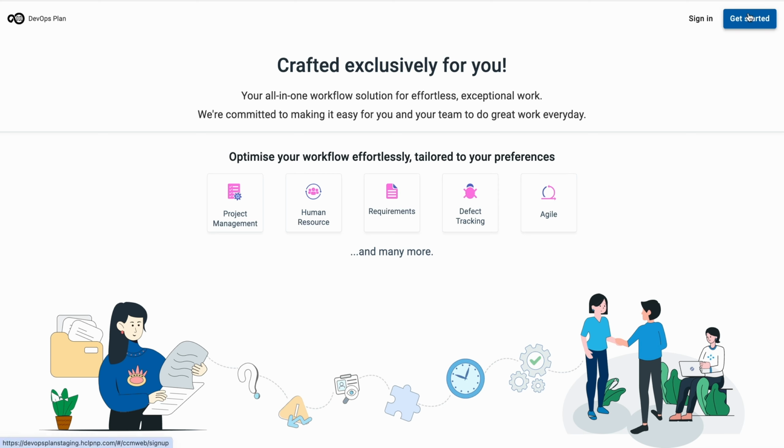For a first time user, simply click the Get Started button to sign up. A user who already has an account can sign in by clicking on the Sign In button. For users with SSO login, click on Sign In button and enter the mail ID or sign in with a password.